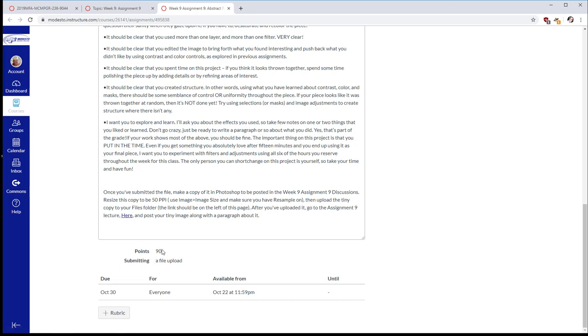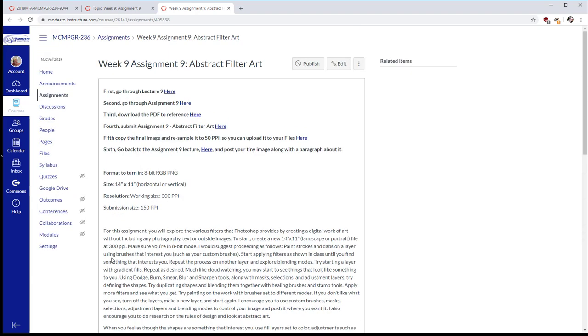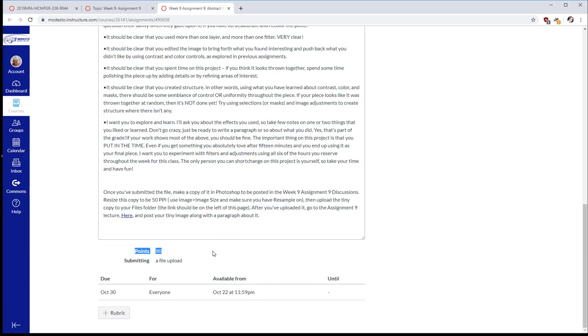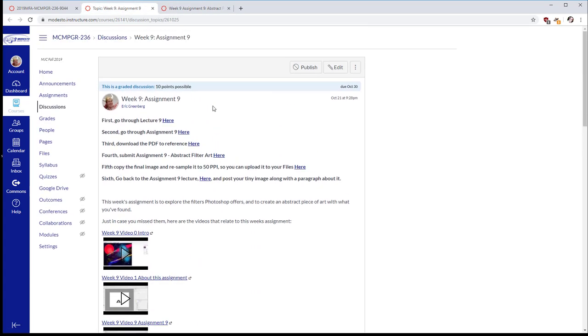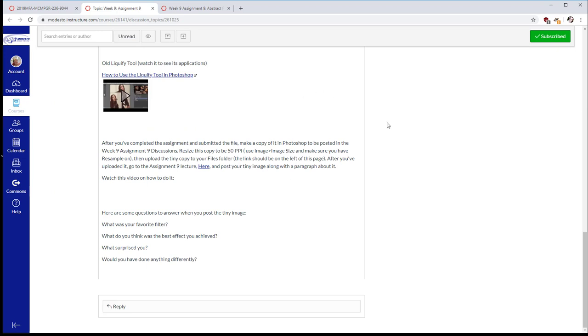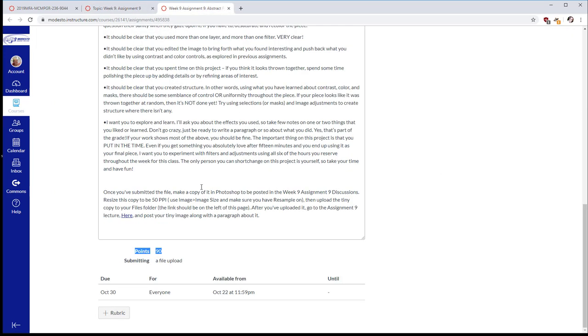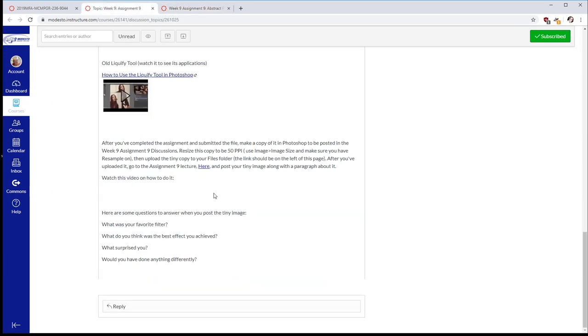So you'll notice that this week 90 points are available on the assignment, but instead of 100. That's because if we go over to the discussion in week 9, your other 10 points are available right over here. So the points are essentially broken up. 90% is over here, and 10% is over here. So there are two parts to this. You need to have a small file and upload it, and you need to talk a little bit about your final product.